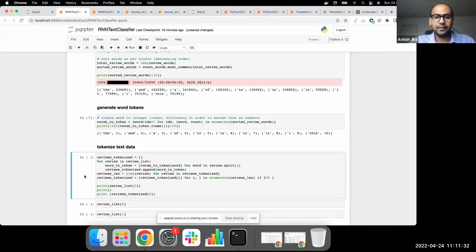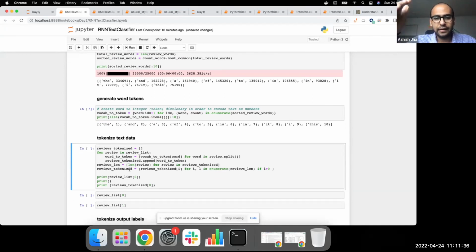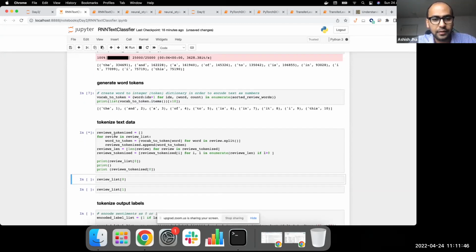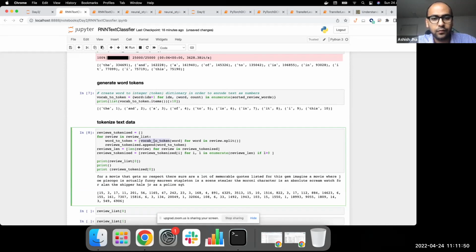Now we can apply this to each of the reviews. So what we will do is we will take each review, and for each word within that review, we will basically convert them into these numbers. So let me run this and then I'll show you what happens here. So it goes through each review, it applies this vocabulary, the tokenization, on each word, and then it adds back to this list of tokenized reviews.